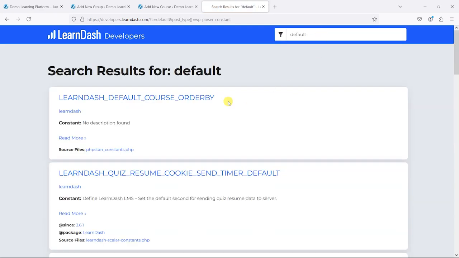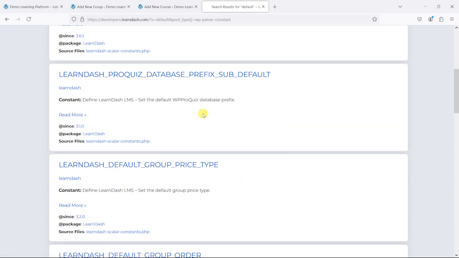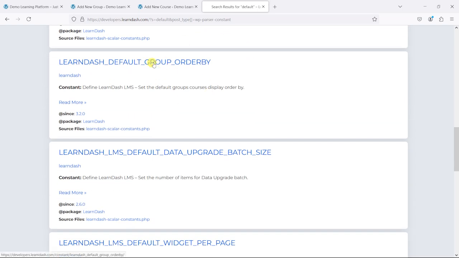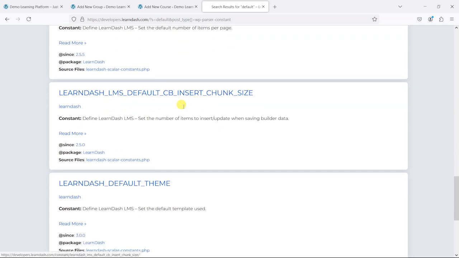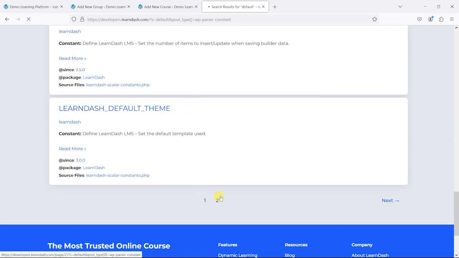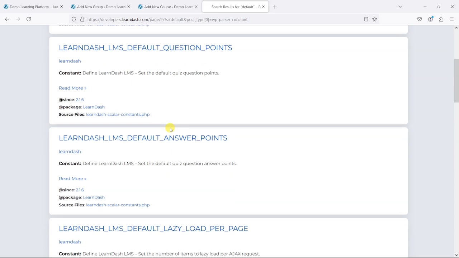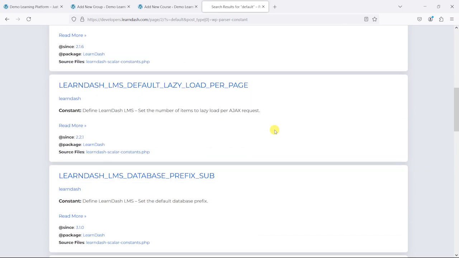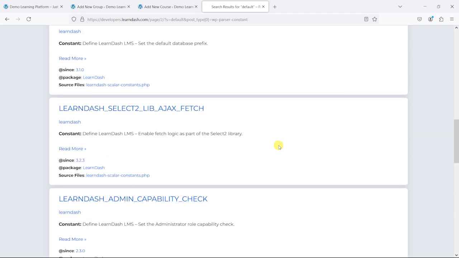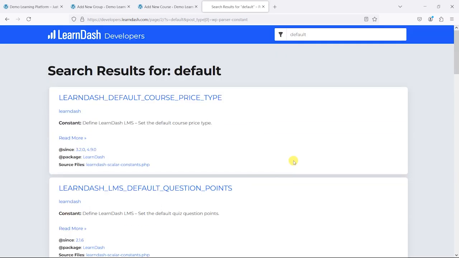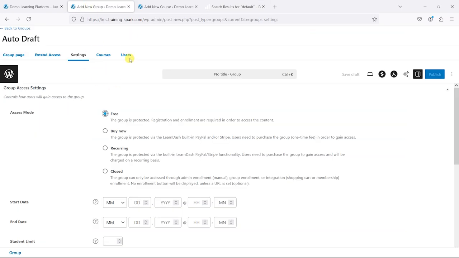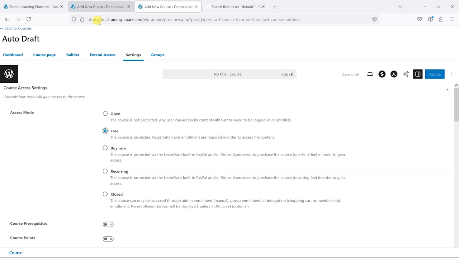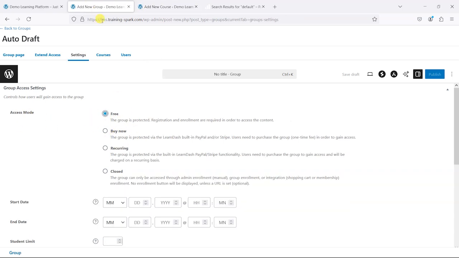And what this will do is bring up a list of default settings, things like default group order, default group order by, and certain things that you can do within LearnDash that might help some of your workflow when creating new courses, for example, just to speed things up or tailor it to work in a way that works better for you. Now, the ones that affect these bits we'll see here. So LearnDash default course price type, and that affects this course price type here.